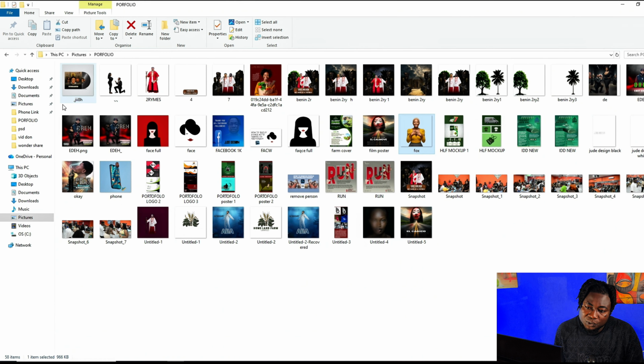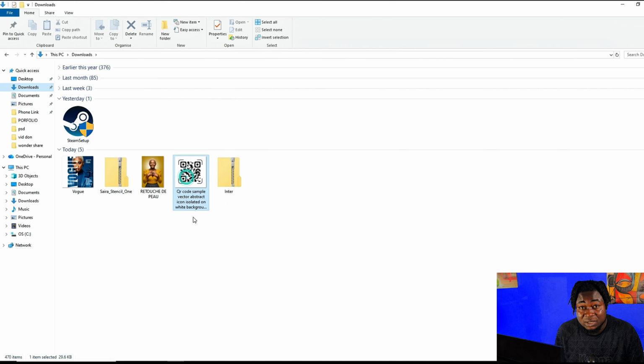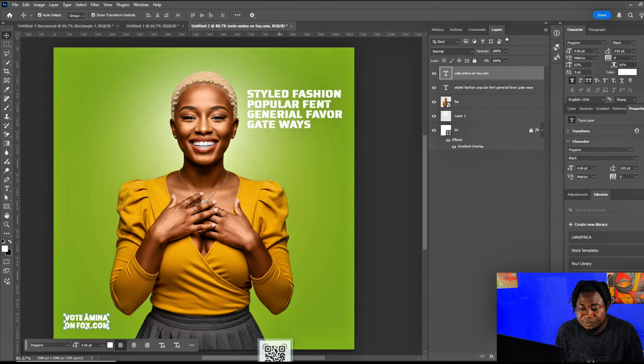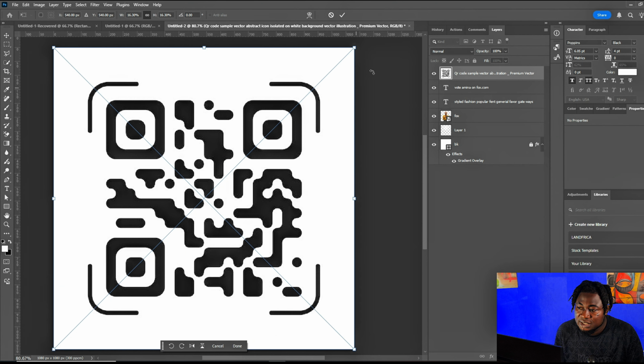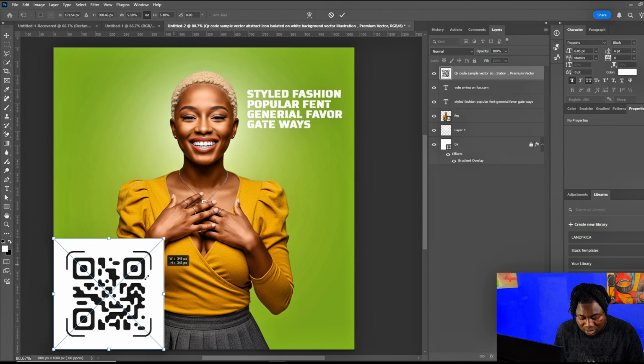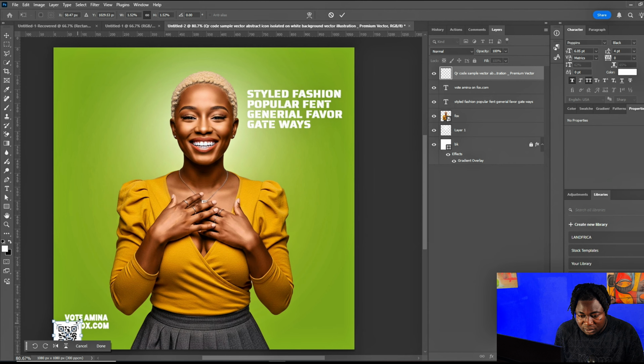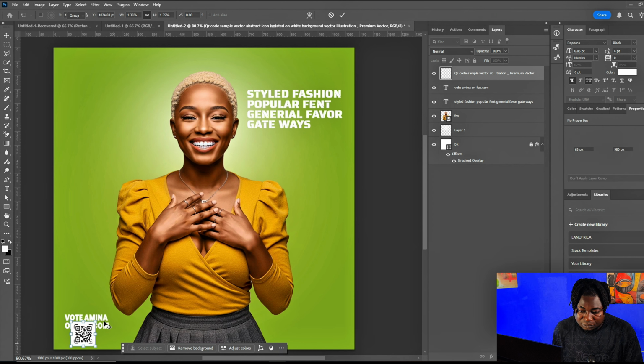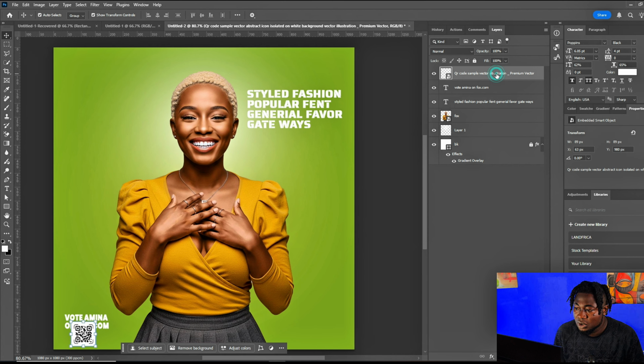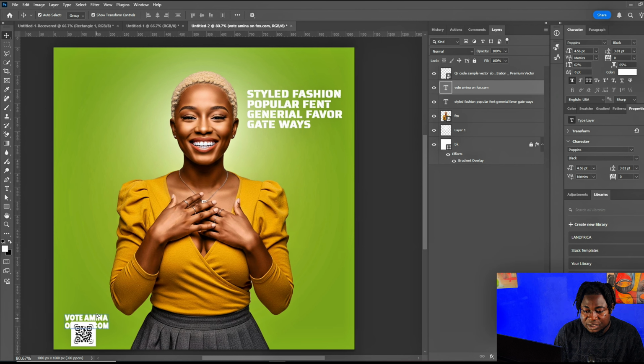So I'll bring in my QR code. It's on my download. I also downloaded it on Pinterest. So I'll just scale the QR code downwards. Okay, yeah, I think this is cool. So I would go to my text again, my text layer, and I'll Control T on my keyboard and just arrange it upward. Yeah, it's now the middle. I think this is perfect.